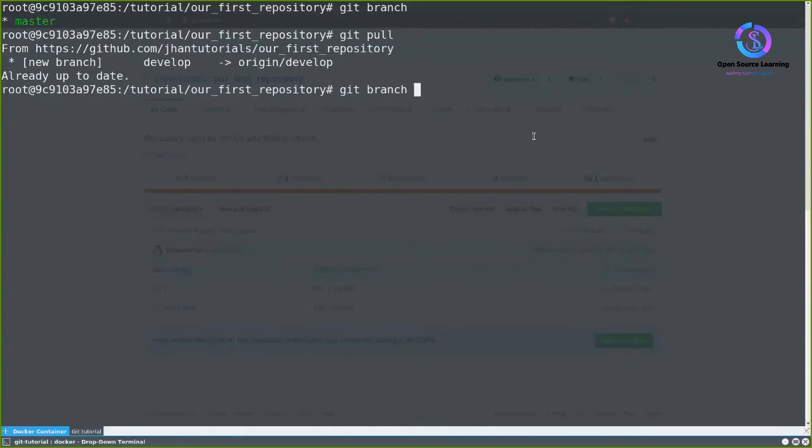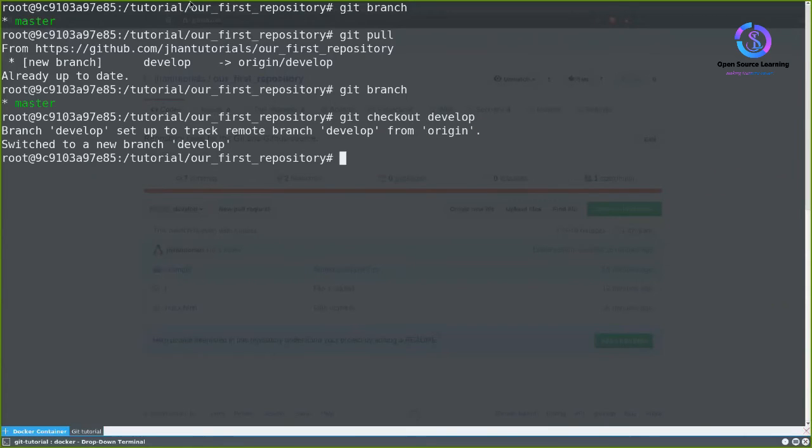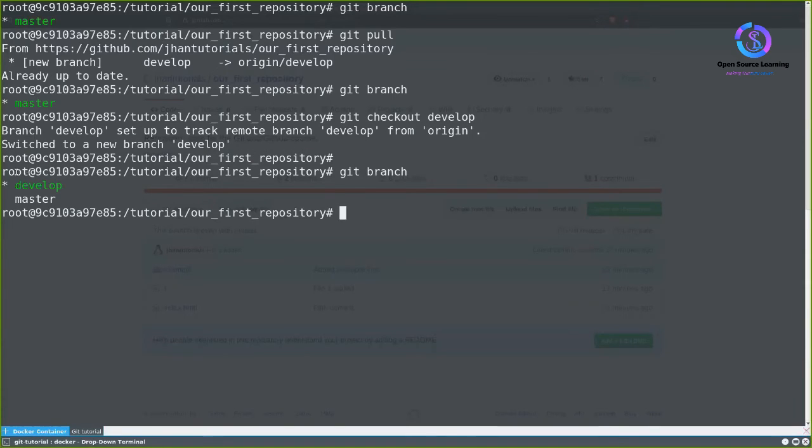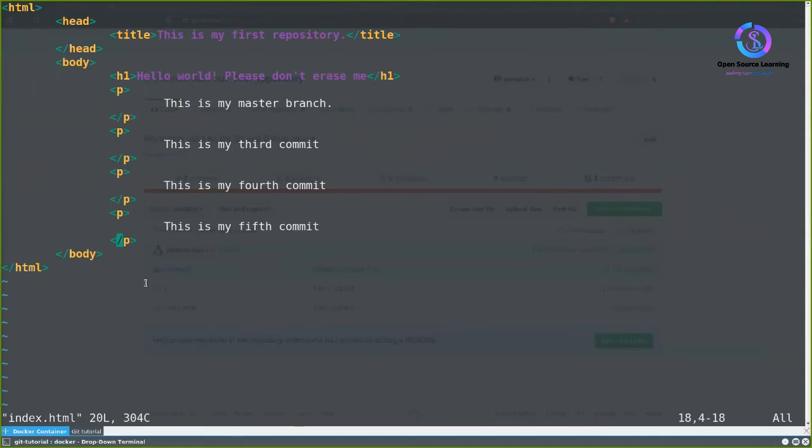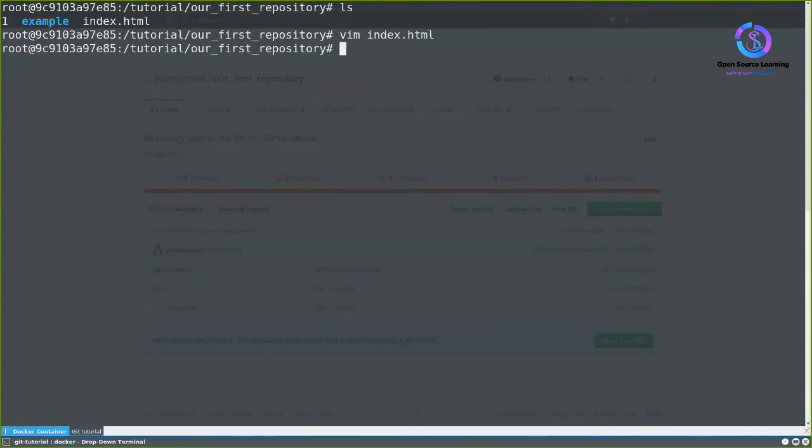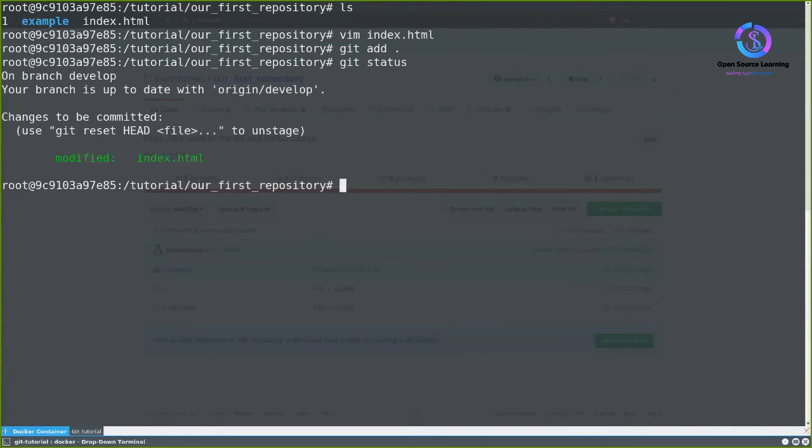Let me see in what branch I am. I am on master. I'm going to check out to develop. As you can see, develop from origin. And if we do git branch, here's develop. Okay. And I'm going to edit the same file and just going to remove this word. Okay, I'm going to add this. Let's check the status. I have modified the file. Let's do the commit.